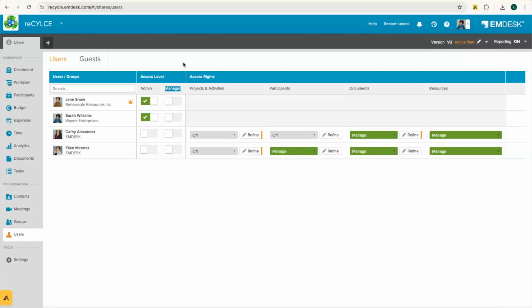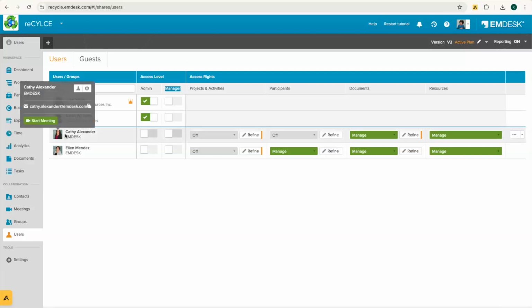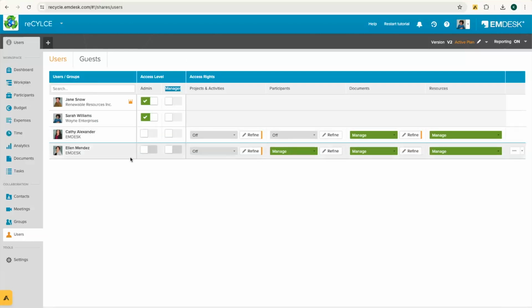Now, for those who do not have admin or manager, you'll see, for example, these two options, Kathy and Ellen. So everything is selected to off. You'll see that these different sections are listed here. You see projects and activities, participants, documents, and resources. And basically the idea here is that you're able to control what exactly they're able to see, what exactly they're able to do, or if you want to grant them full access.